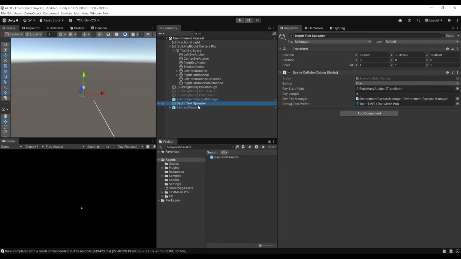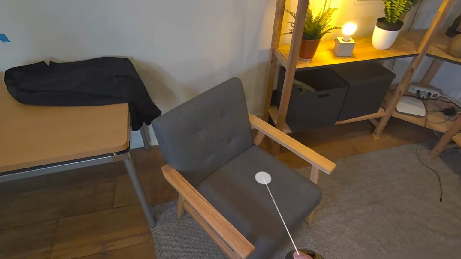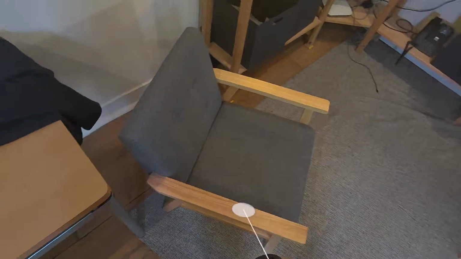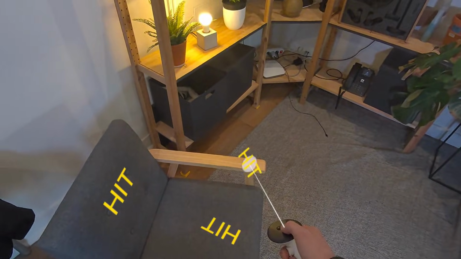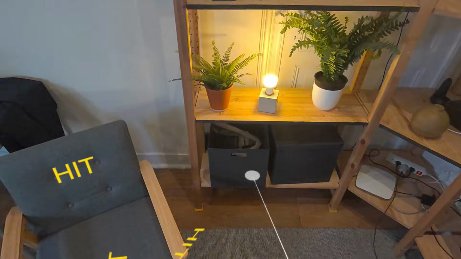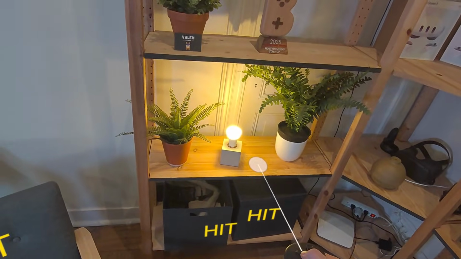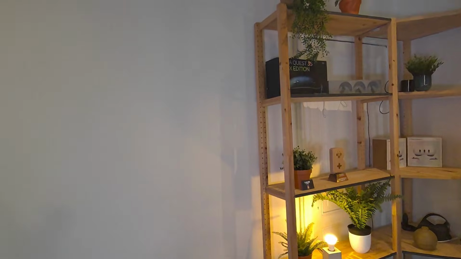So one way to find out if this works is to build and run. Okay, and here you go. As you can see, the environment raycast is displayed with this line renderer and the hitting point. And when I press on the one button, it spawns the hit text, as you can see. So everything is working. So of course, this environment raycast can be used for many things. So it's up to you to find a good use for your own project.